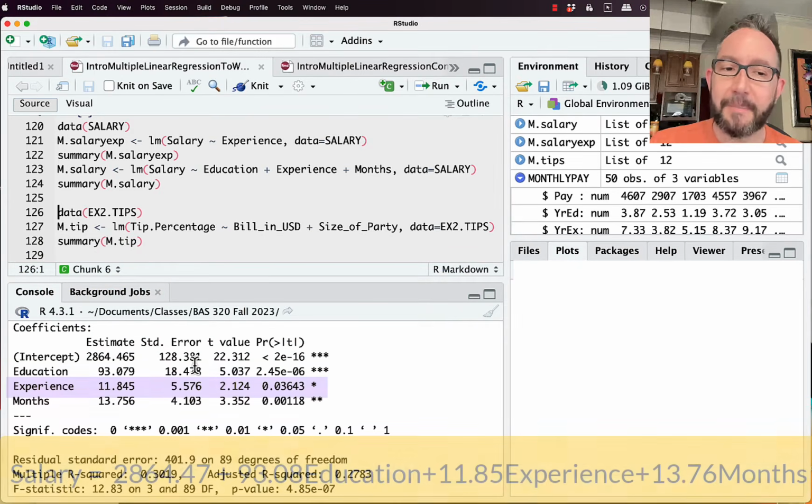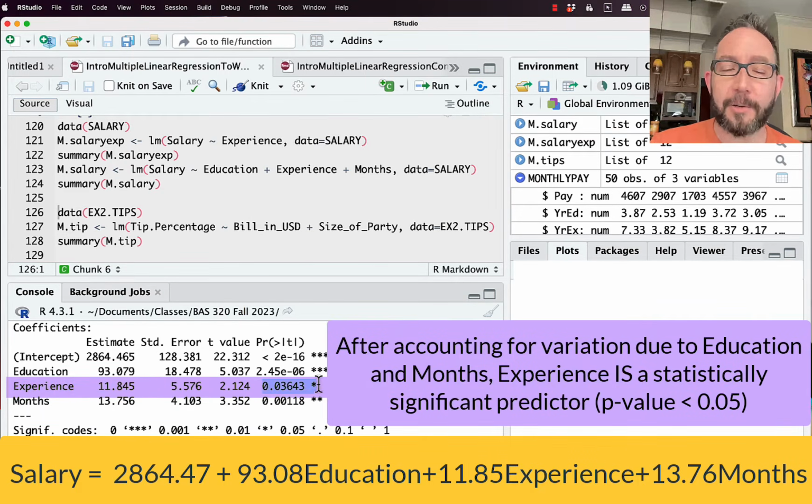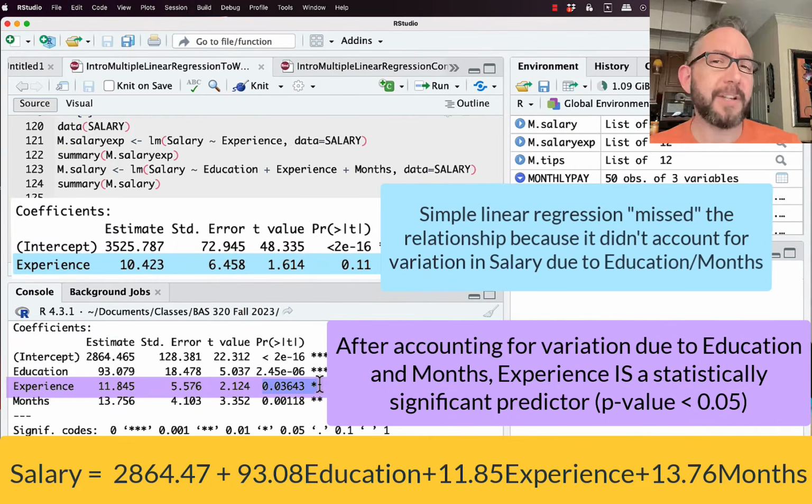All right. Now the story has changed a little bit. If we look at the coefficient of experience, we find that it's 11.8, and it is also statistically significant. Its p-value is less than 0.05. Much more on that in a later lecture, but we're discovering something actually pretty important. After all, experience does seem to be tied in to someone's salary. A simple linear regression kind of missed that fact because it didn't incorporate other reasons why individual salaries might vary.